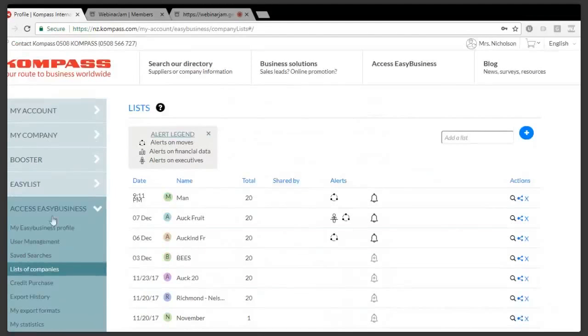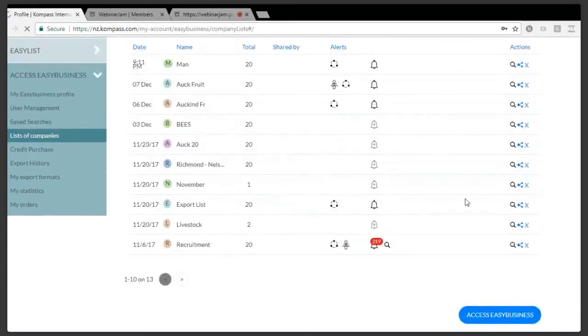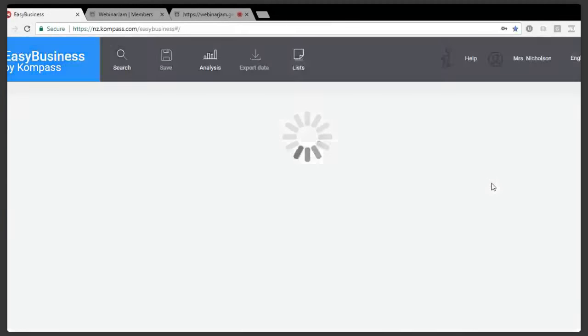All right, this is on the left. It's just where you do your editing of your company and add information, but I'm not going to go into that just yet. So to go back to my other screen, I'm going to say Access Easy Business. I just want to show you how alerts look in the front.